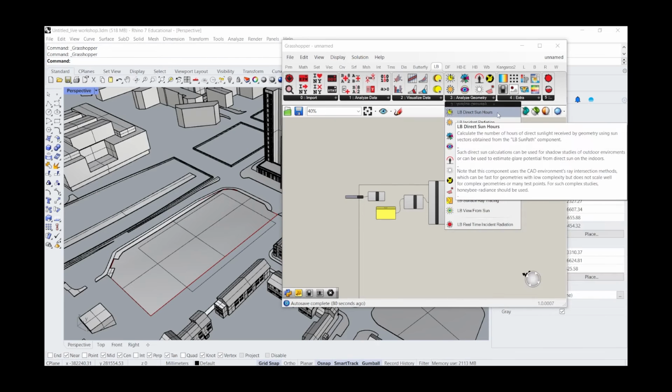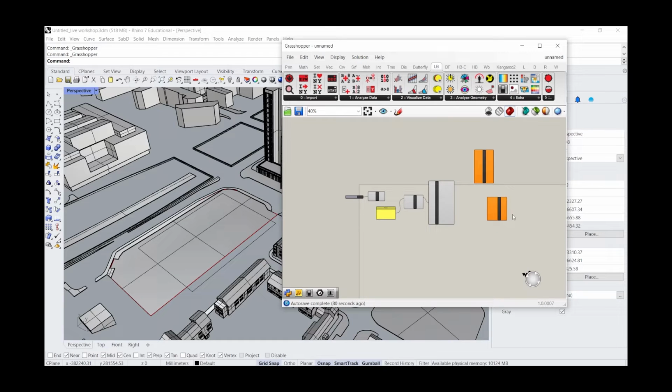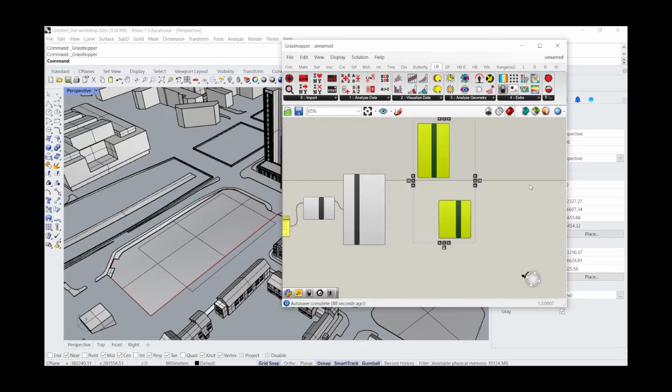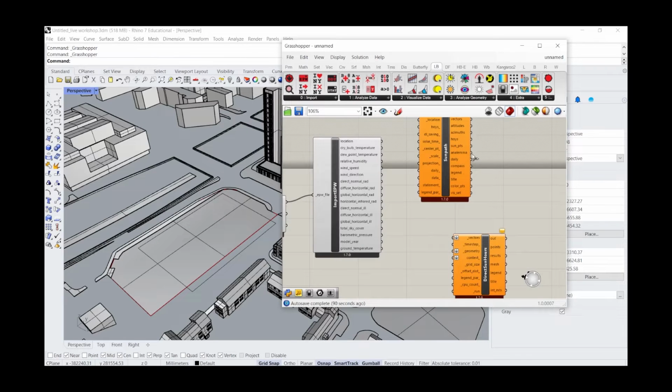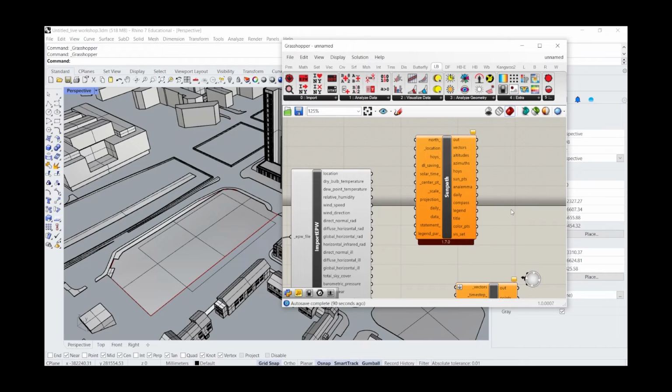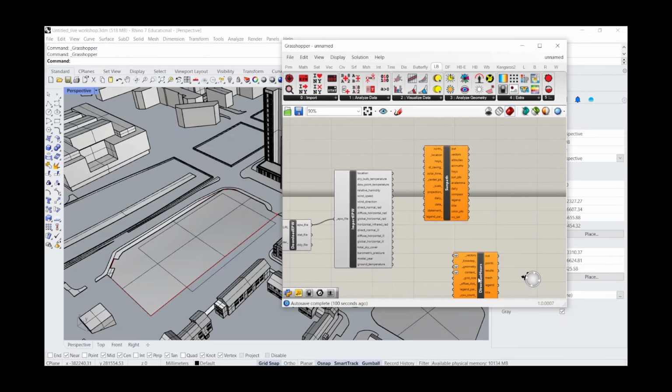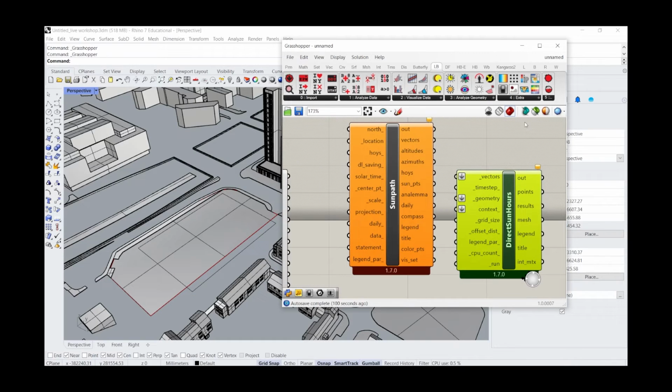So for us, we're going to work with sun hours, right? So I'll bring that in as well. Okay. So you should all have, and you can see some of these nodes are getting really big, okay? Sun path and direct sun hours, okay? Just get those in first and then we can start working.